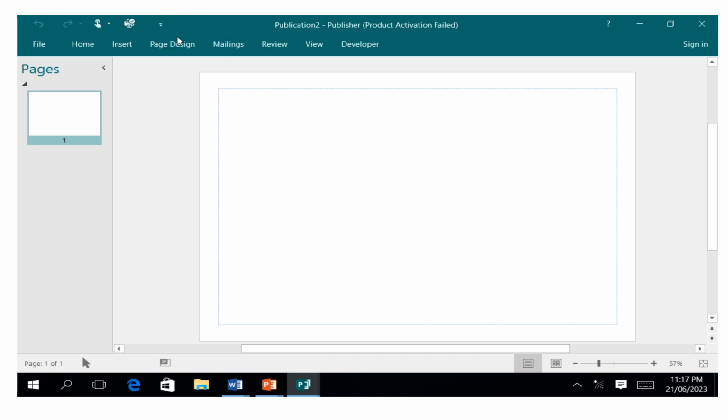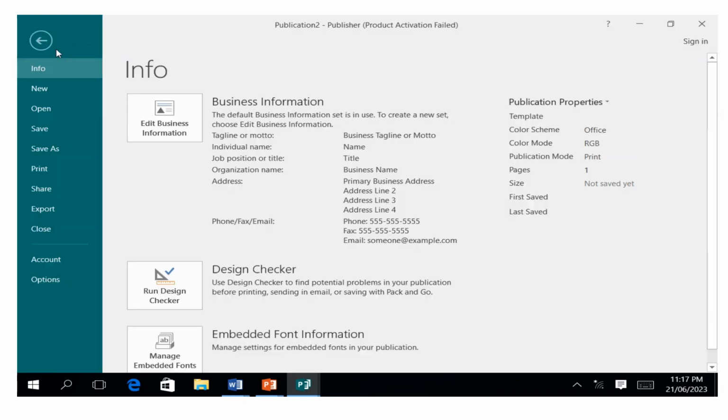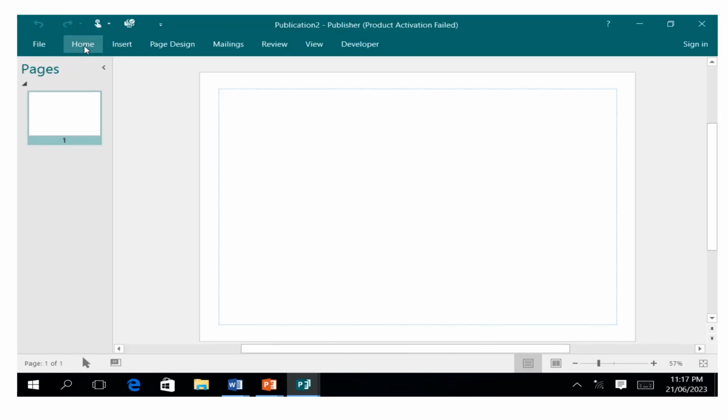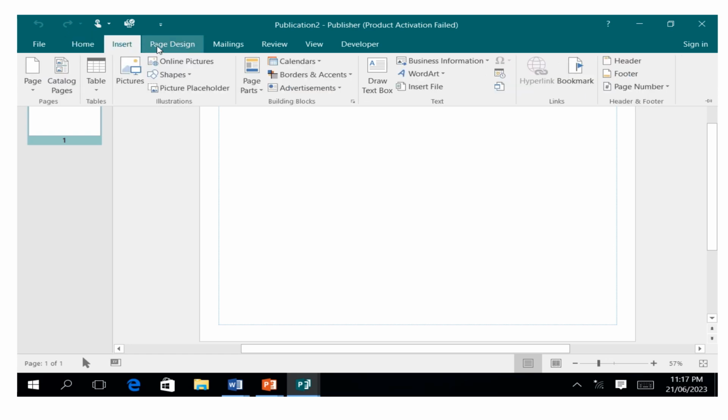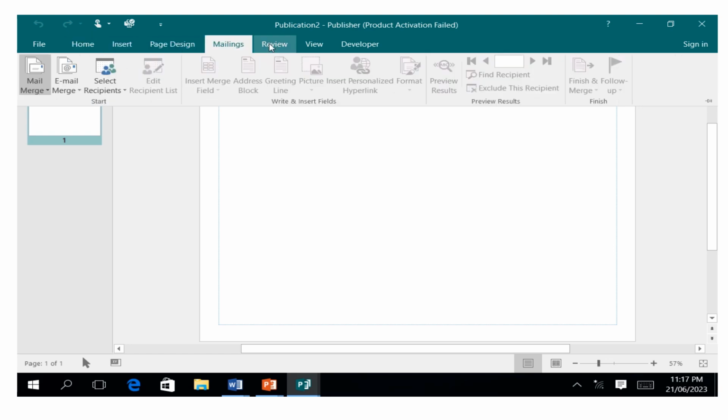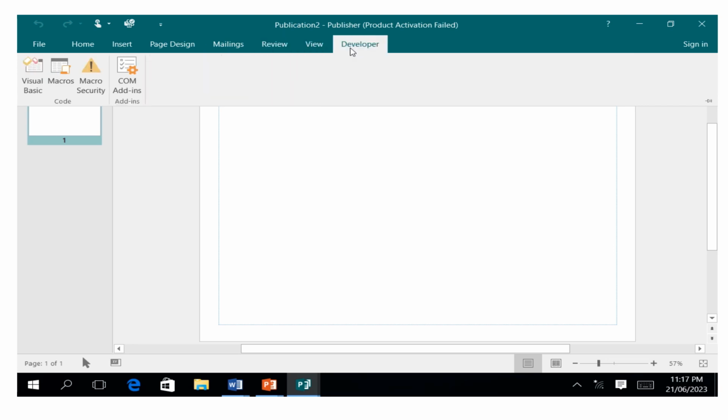And also to customize these, we can see here we have different tabs which are clickable with different groupings. This is the backstage. We discussed it in our previous video. Clicking the Home tab, here we have different groupings under it, which include the Clipboard where you can paste, and Font, Paragraph, Styles, all that. We have Insert, Page Design, Mailings, Review, View, and Developer.